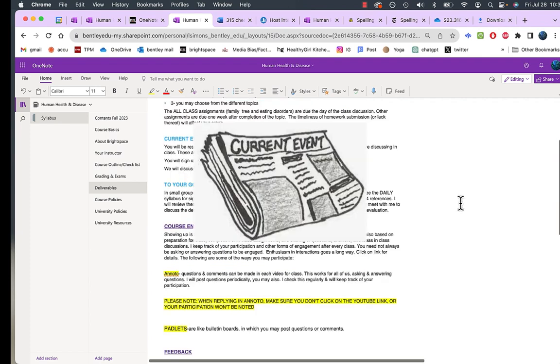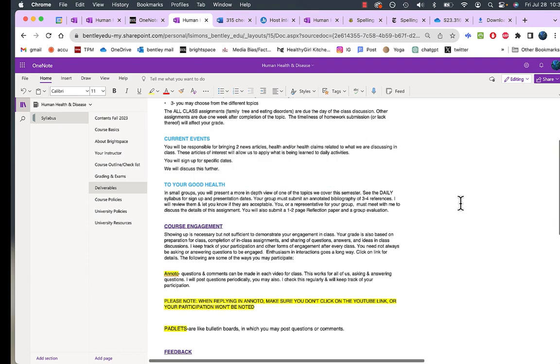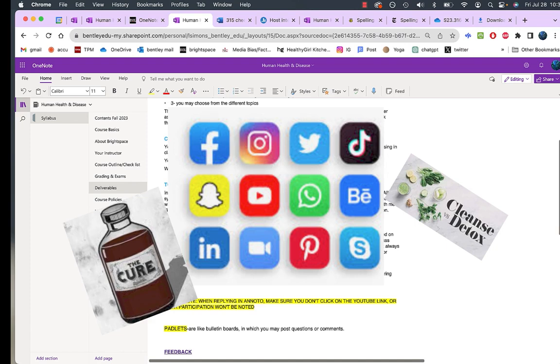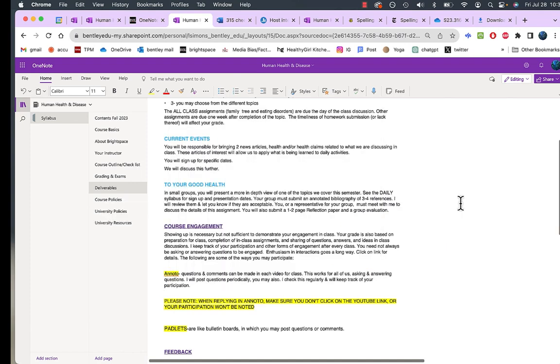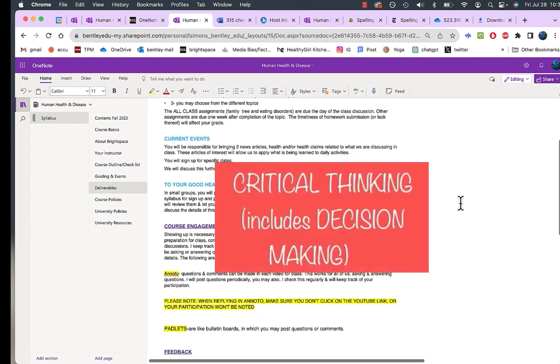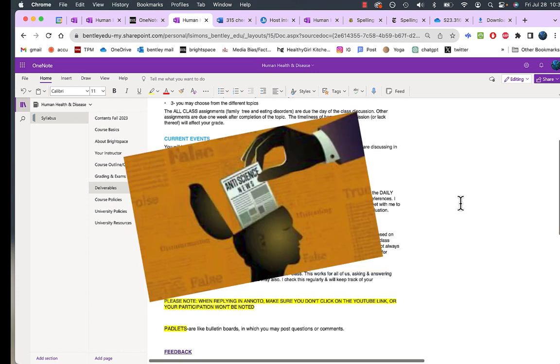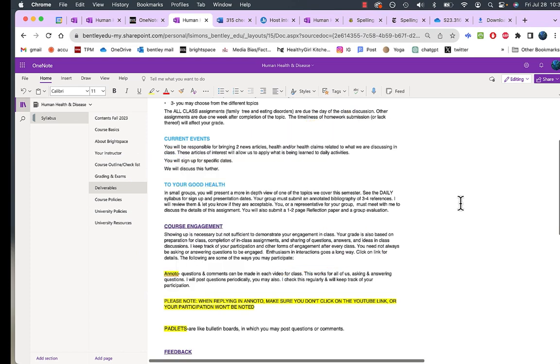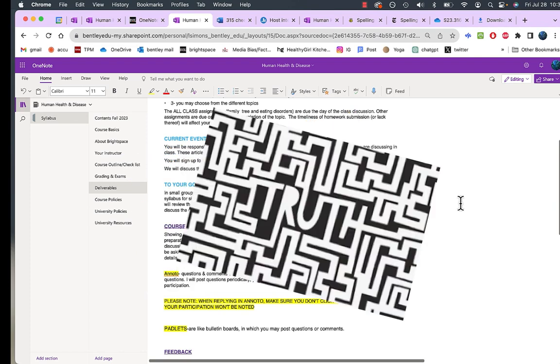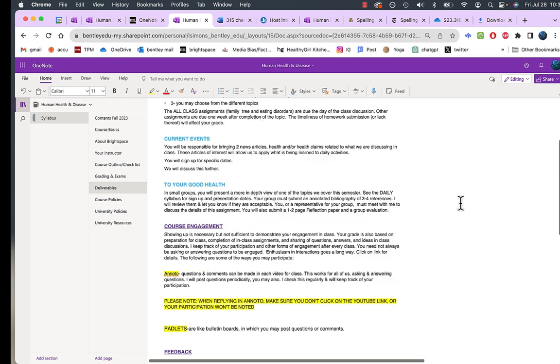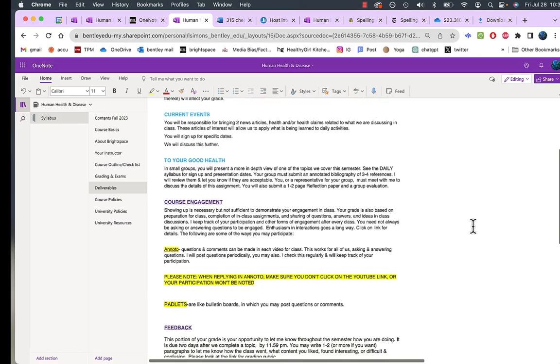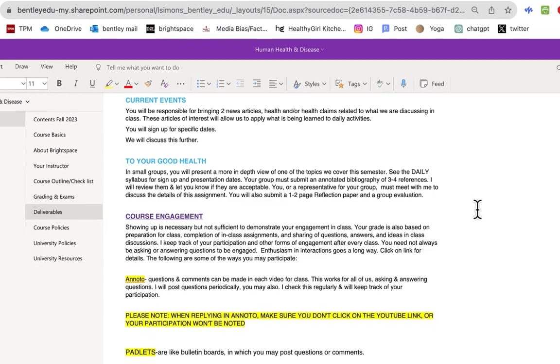Current events, you are responsible for bringing in 2 articles, whether they're health or health claims or something that you found in your news feed that's of interest to you. What I ask you to do is to apply those critical thinking skills that we're going to be covering the first day of class, because there's a lot of confusion about health and health information out there, and I want to help you navigate through this maze of confusion. All right. And current events is one way that you can do that. It's one way we will be doing that. And this will also count 5% towards your final course grade.